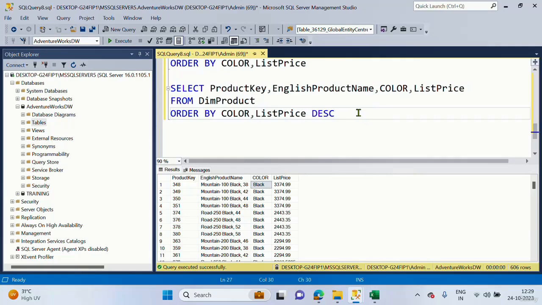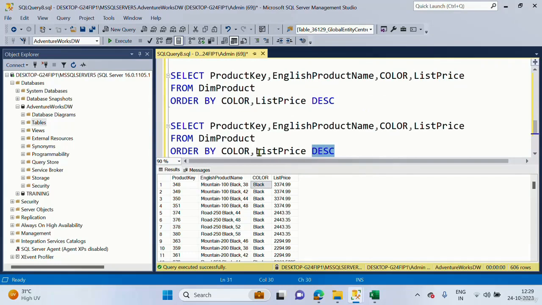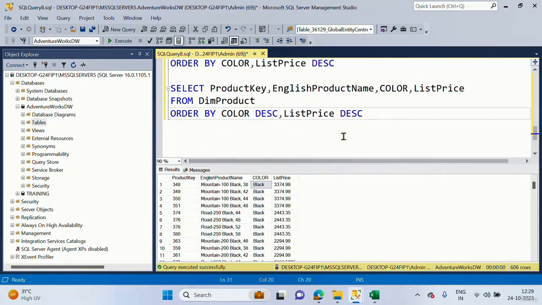So what that means is, if you want to do descending for all the columns or any specific column, you have to explicitly write the keyword DESC against each column. There is no way you can do descending for all of them in one go. So you have to explicitly specify. The reason is that if you don't write anything, it is assumed that it is ascending. Hence, you will write DESC after each column if you want descending.